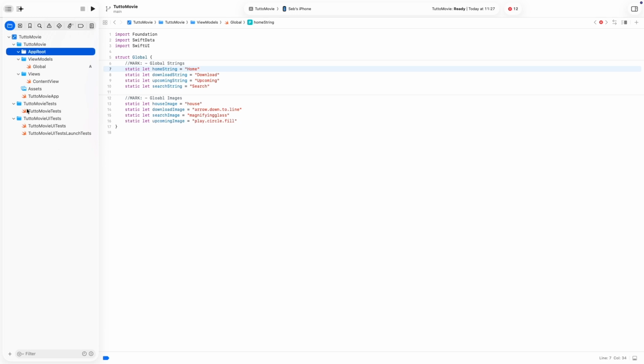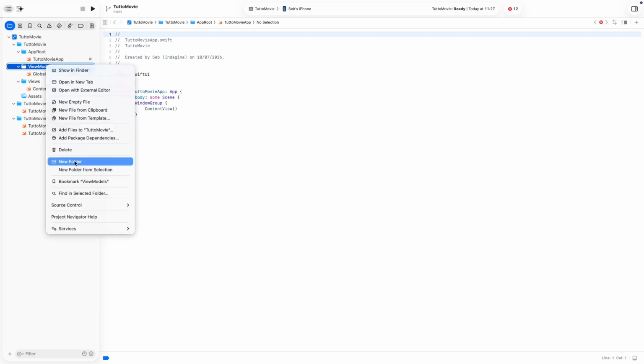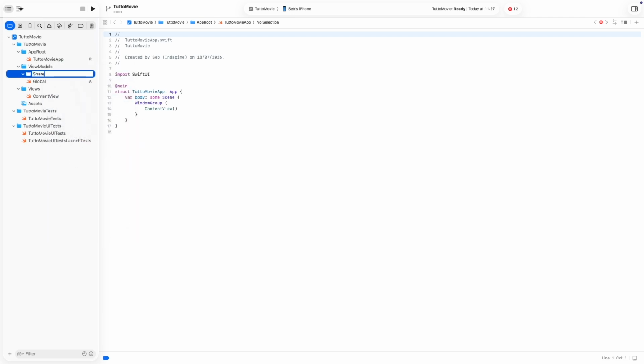So then we will be moving all the files into the respective directories, and even creating a root directory for our app root. So with that all finished, we can now continue and move on to the home view.